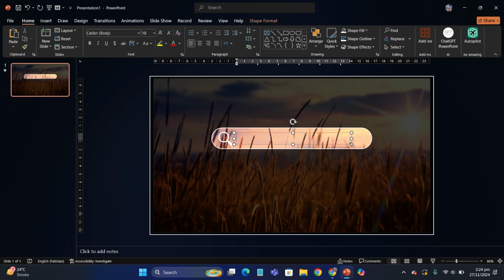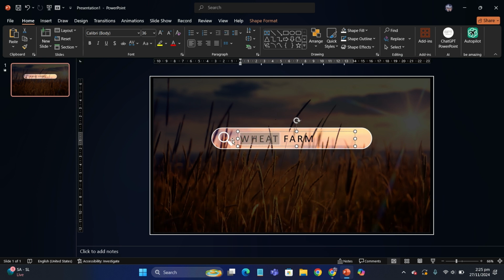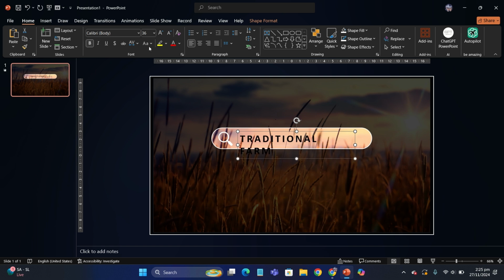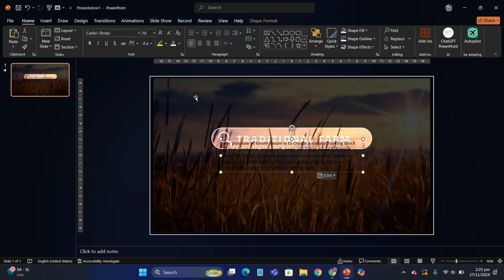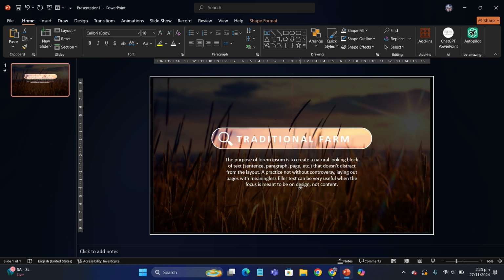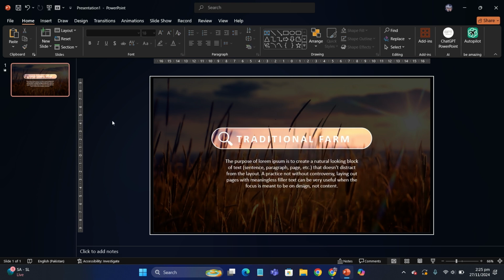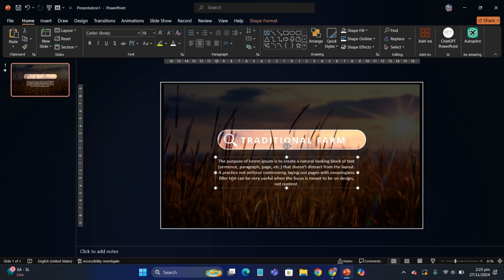Next, insert a text box in which you're gonna enter your text. So right now what I'm gonna use is a traditional farm, not wheat farm, because here you go. The next thing you're gonna do is increase its size and change its color to white. And here you go. Now let's insert our content text and change its color to white. And let's align it into the middle. And let's increase its size a bit.